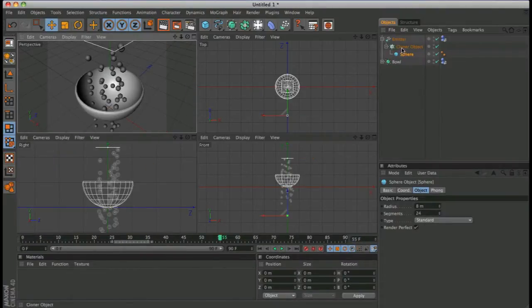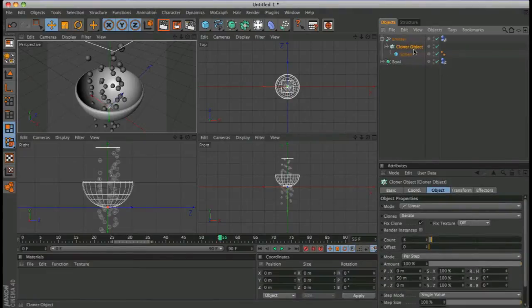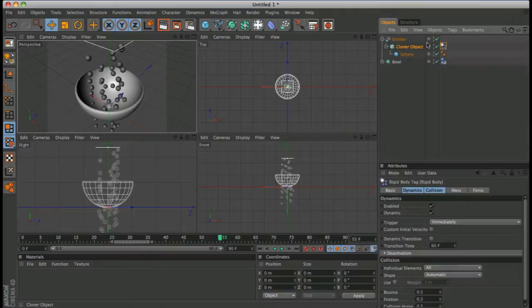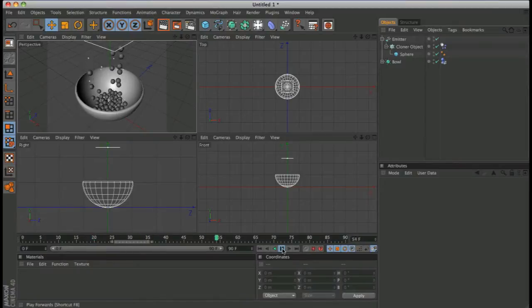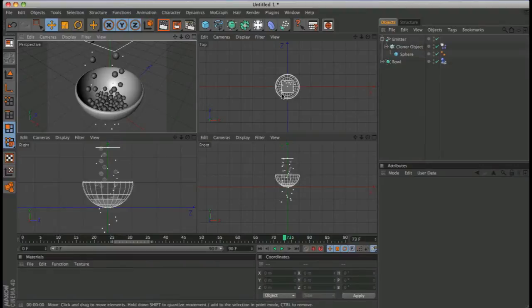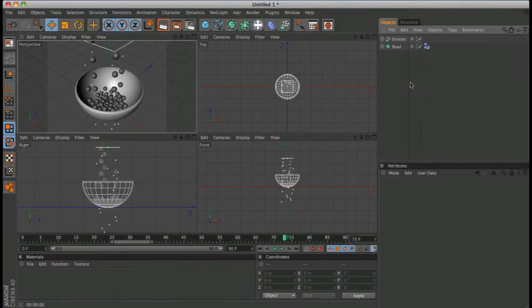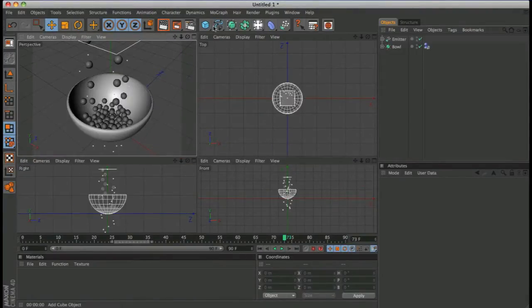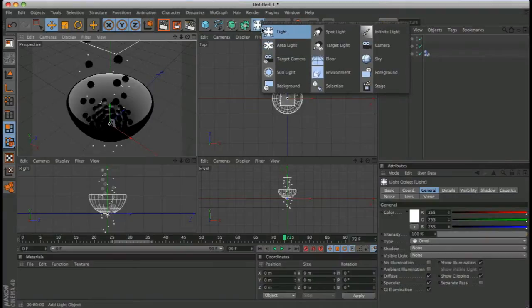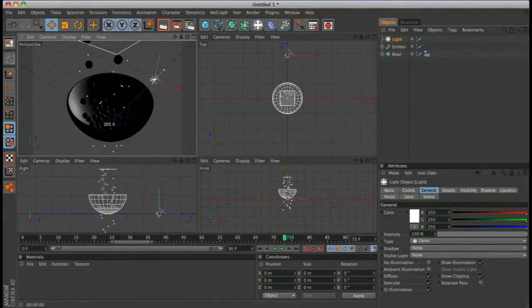Now what we want to do is give the gravity to the cloner object, so we'll just take that tag and drag it over here, and that'll make a great difference. If we hit play, wow, there we go. Can we render that? Yeah, it's excellent. So the hard part is done. What we've got to do now is make this thing pretty, and also animate some stuff later.